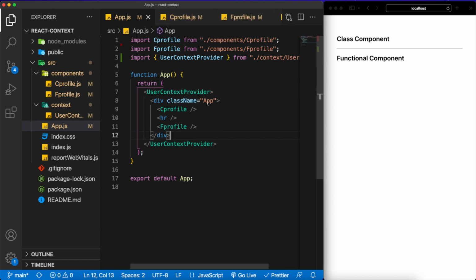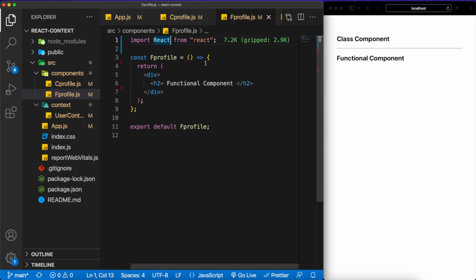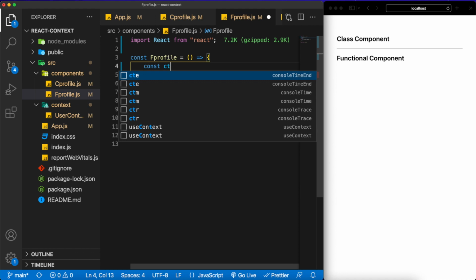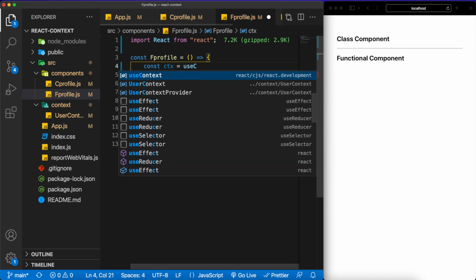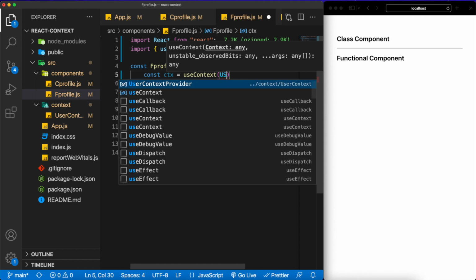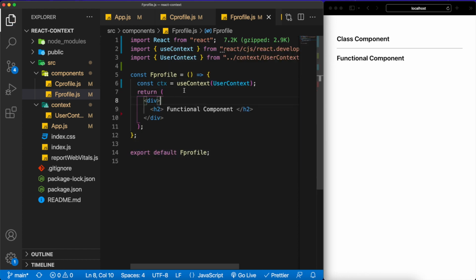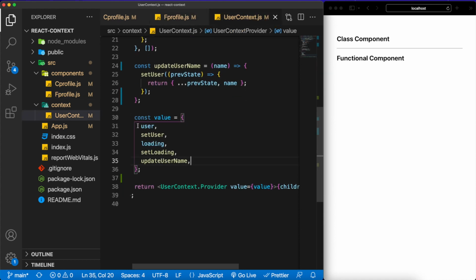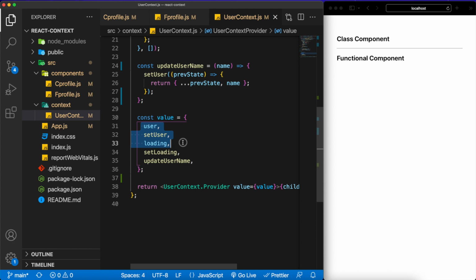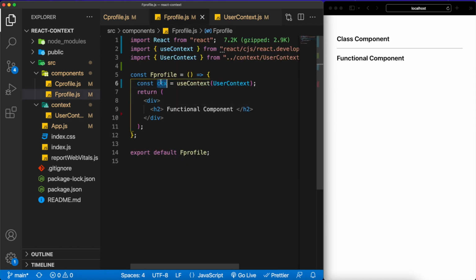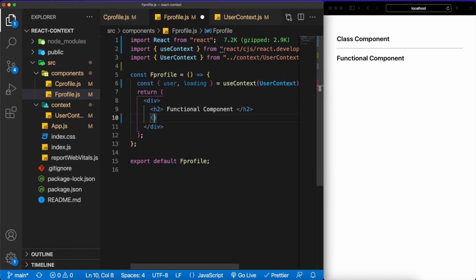So now we can go to our functional component, and here we are going to use the useContext hook. So I'm going to say const context equals useContext, and here we are going to pass the UserContext which we have created. So basically this context will have all the values which we are passing right here. For example, if we want user and loading, let me grab this, and we can destructure the things right here. So I'm going to say user and loading from the context, and in here I'm going to simply show a loading text if the data is loading.